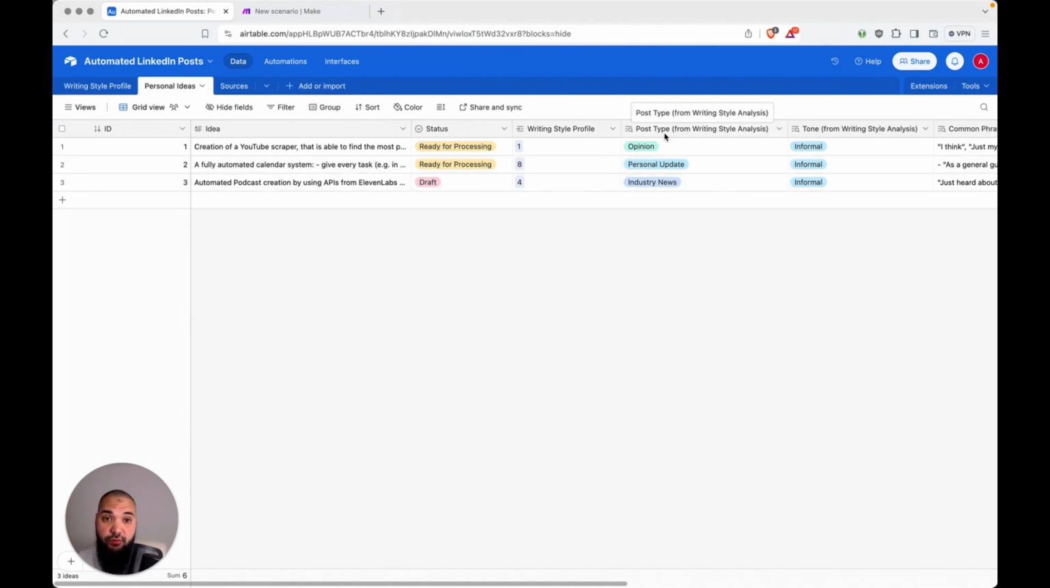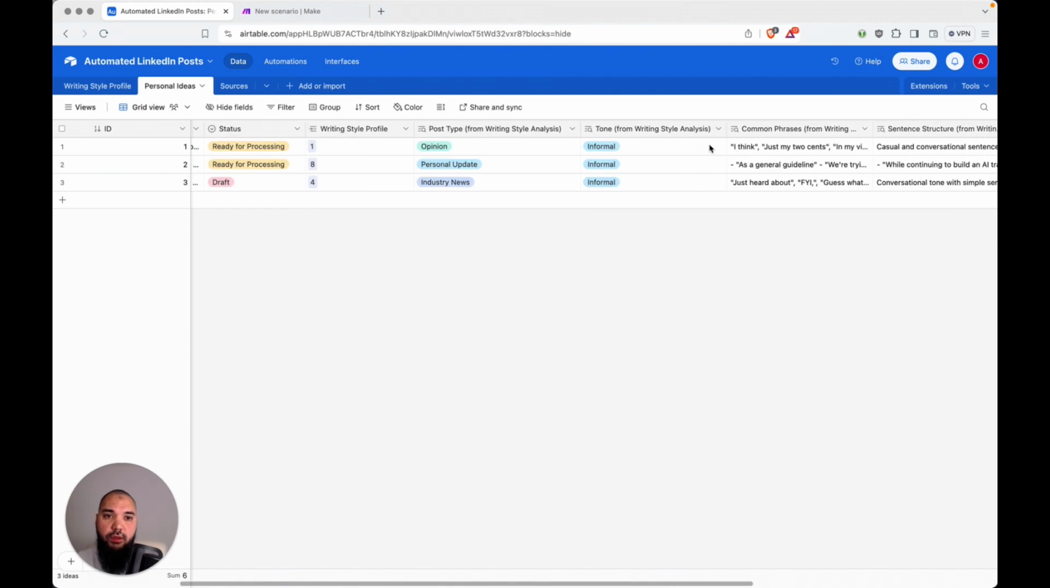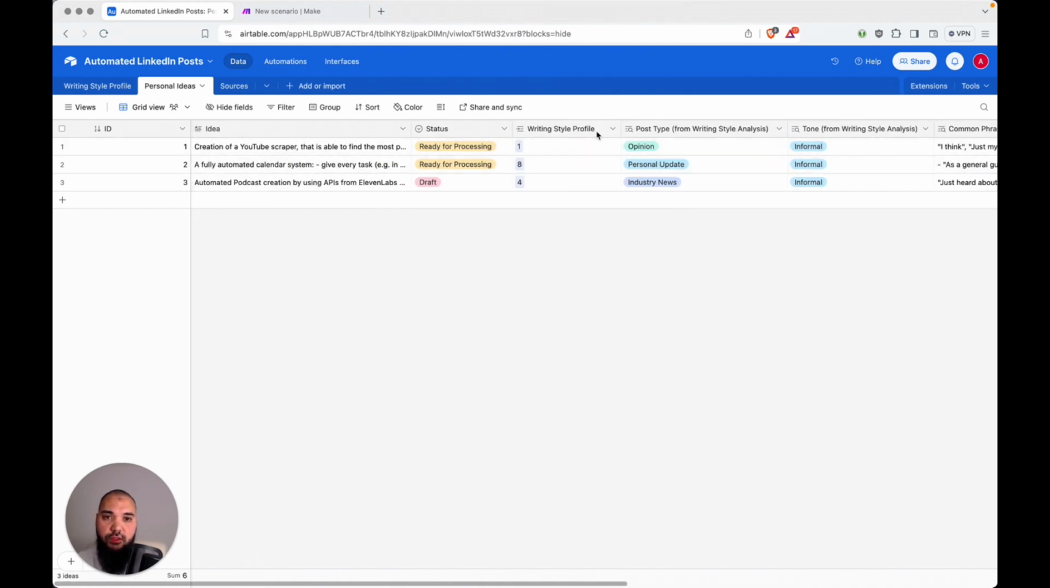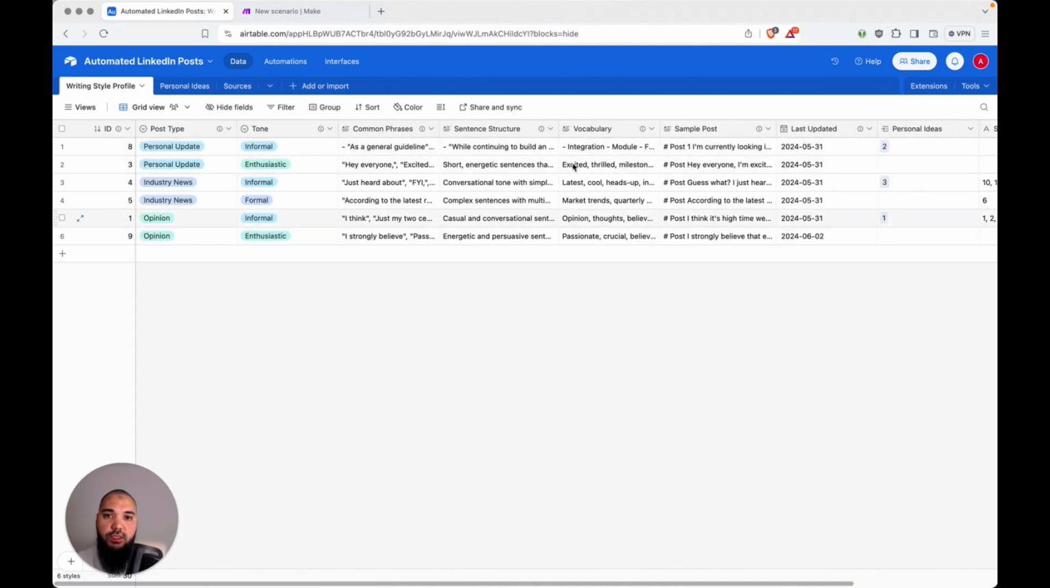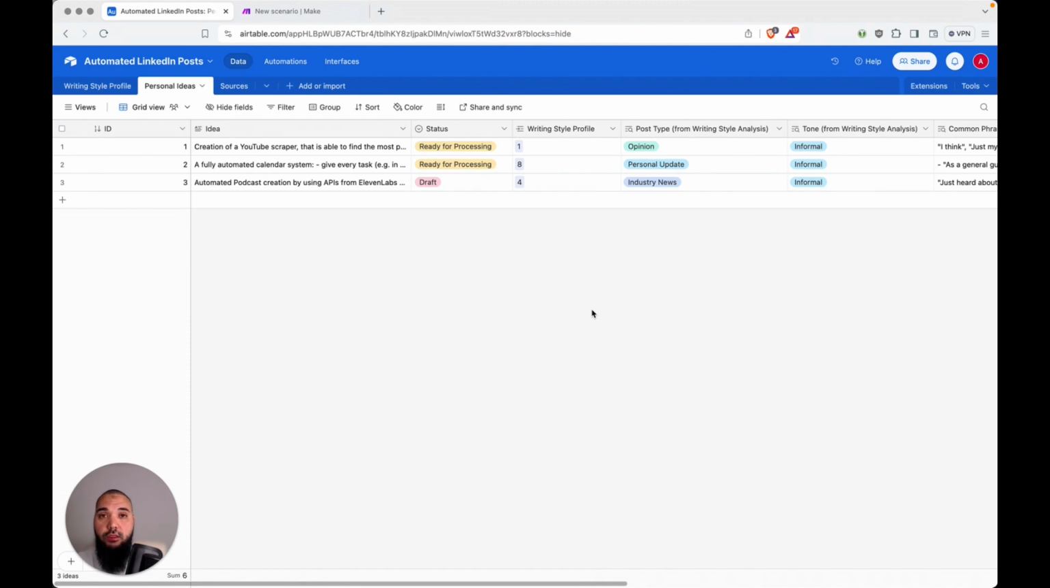And everything that comes after this, as you can see in those parentheses from writing style analysis, is automatically filled from Airtable in regards to the profile. So you have the post type, the tone, and the common phrases, which are basically the fields that we have already set up in this table, right? And why this is nice is because later on in make.com we will be able to refer to all of these fields and don't need to interact with any other table. So we will have this table, and we will be able to tell the AI that it's supposed to be with an informal tone, that these are the common phrases, and so on and so forth.